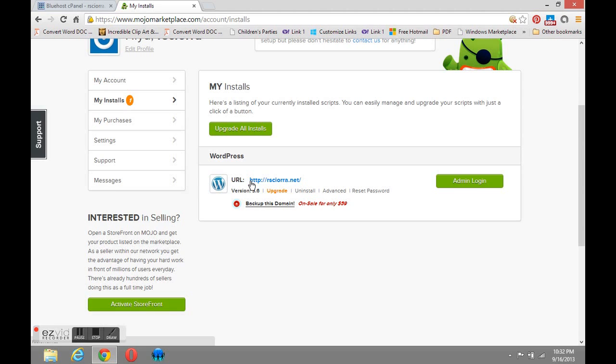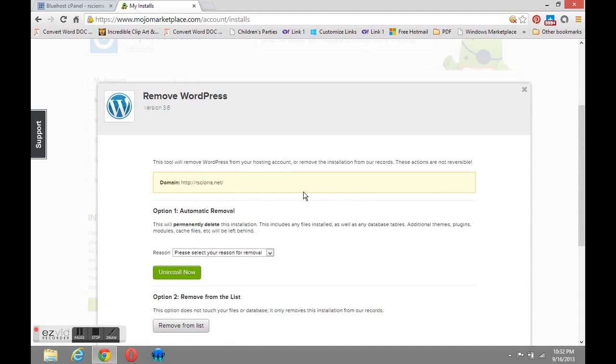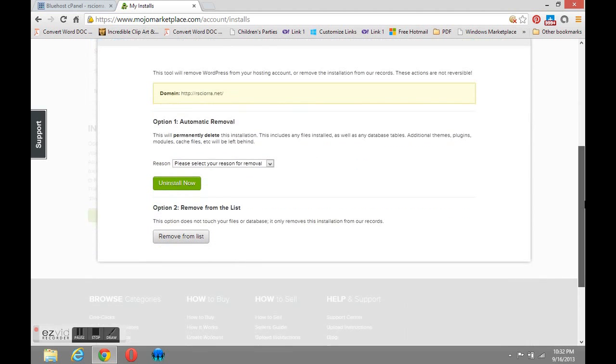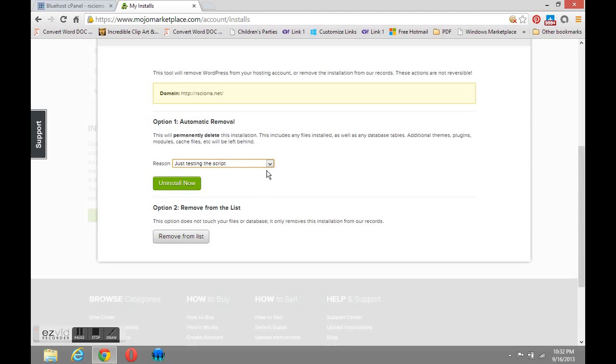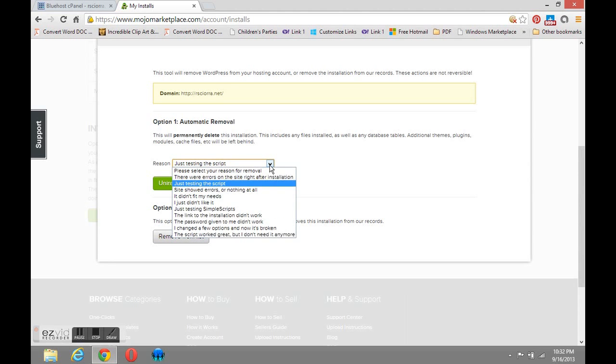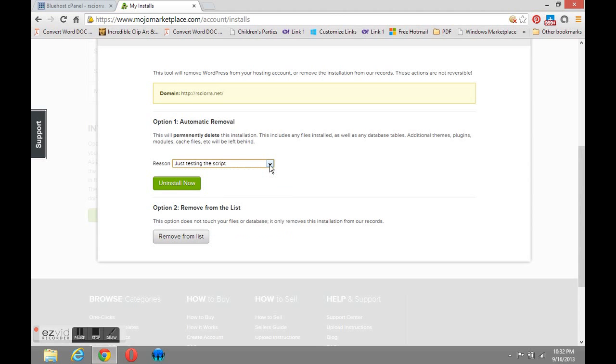And there is an uninstall link underneath there. And if I click it, it tells me that it's going to uninstall my site and also asks me to give a reason. Now, I am going to pick the reason that I was just testing the script. I just wanted to see how it would work. But you can see that there are many other reasons under there if they apply to you.